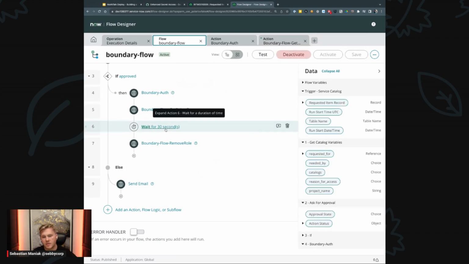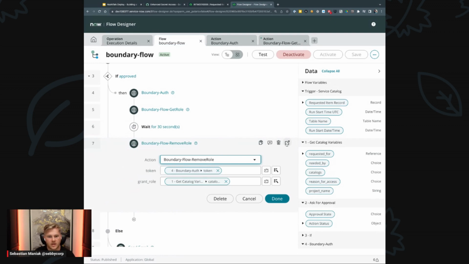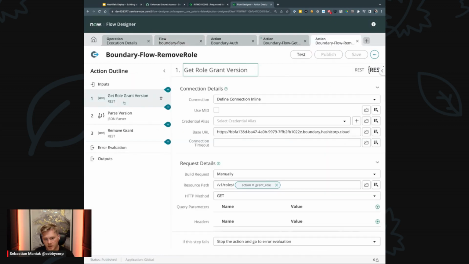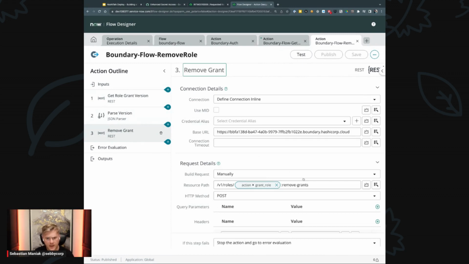After a certain number of seconds, so for this demo 30 seconds, we remove access from that user and remove the role. And if we jump into this to show it, it's the same concept. We're getting the latest version from HCP Boundary. We're parsing that data. And then we remove that grant. So we remove that access itself. So then that user, or that group itself, does not have any access to the device.